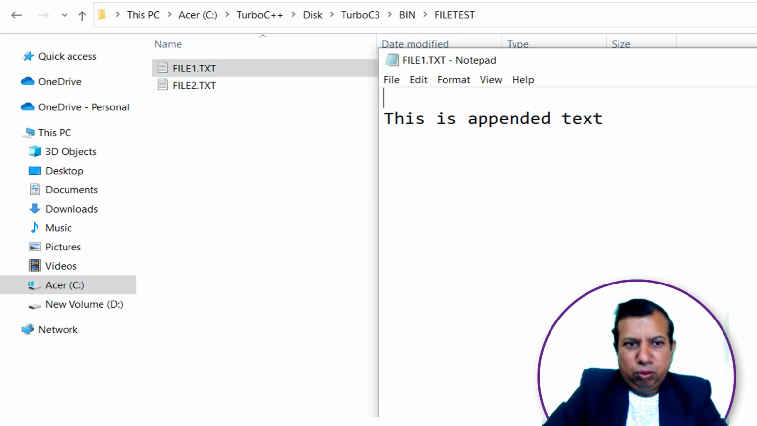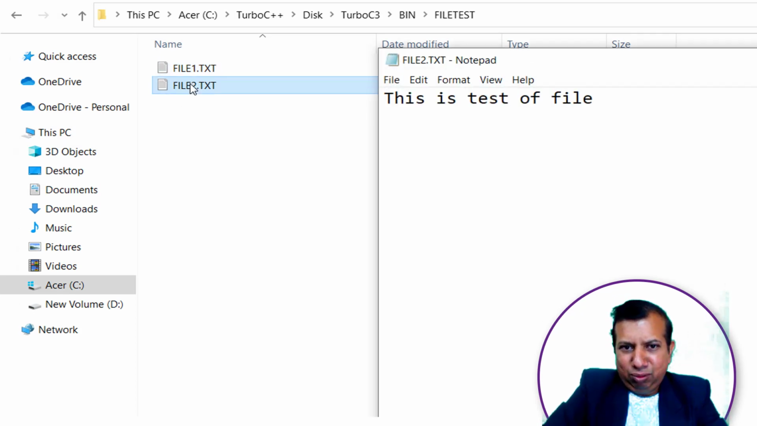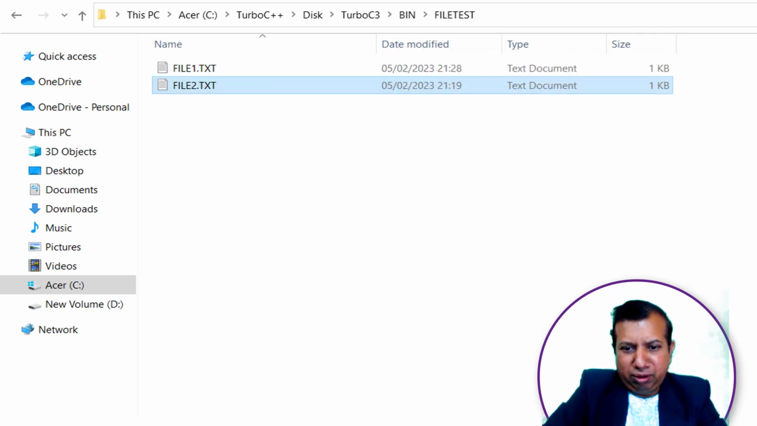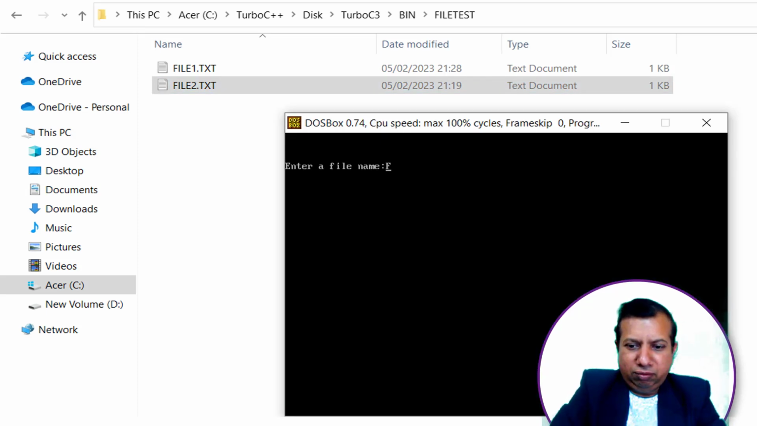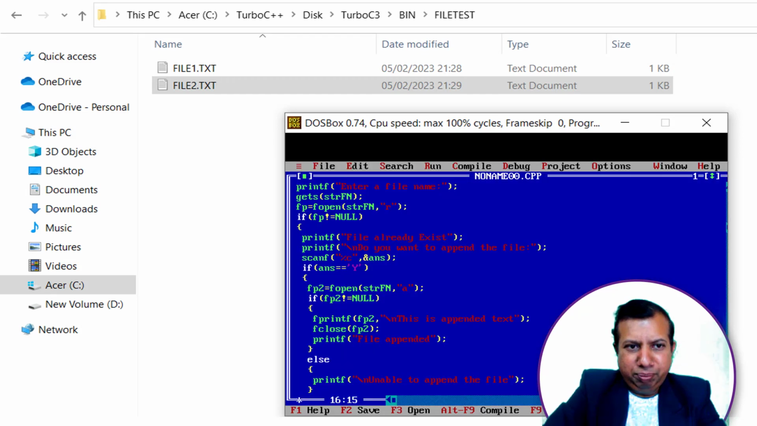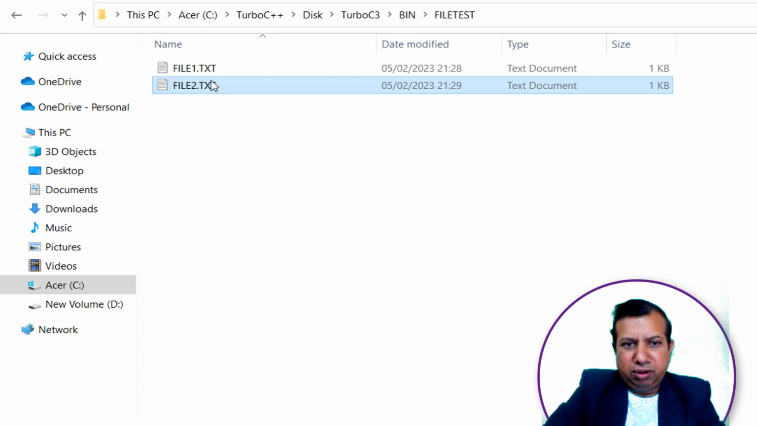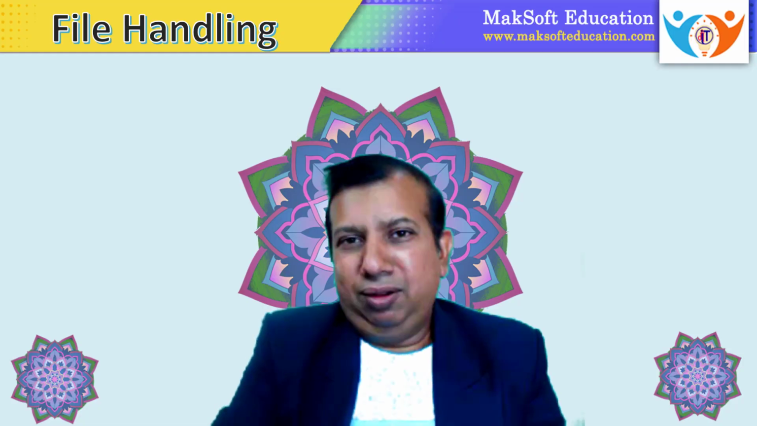Okay, now let us do it for file 2 also. Now file 2 already has this is test of file. Now let us see what happens when we run the program and give file 2. So file test slash file2.txt. Enter. File already exists. Do you want to append? Yes. And then again file appended. End the program. And now go back and check. Now here this is appended text. Now this is a simple technique to append a file.